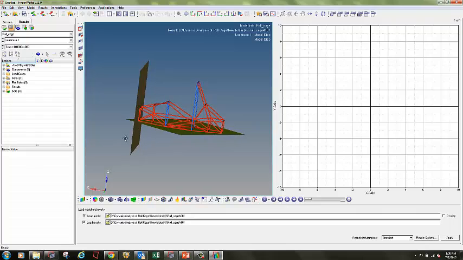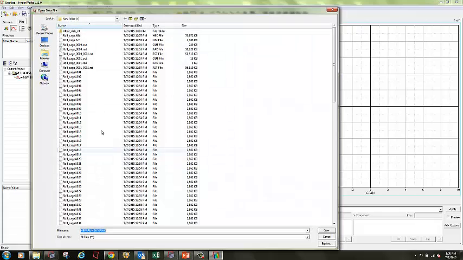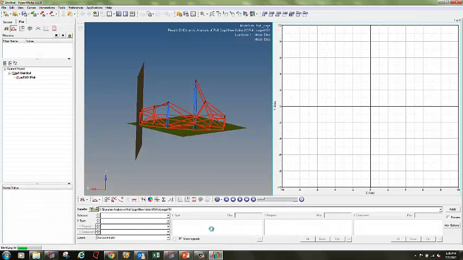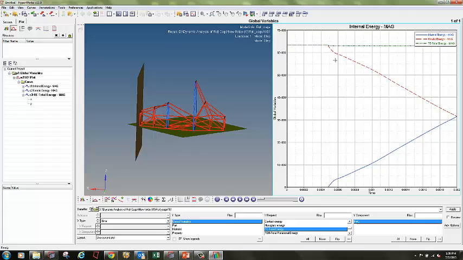This is the Hyperview. And here I will open the graph. In the new folder, I will open the T01 file. Select global variables: internal energy, kinetic energy and total energy. This is the most important graph which I have to check during the impact analysis. So now I will play the animation.